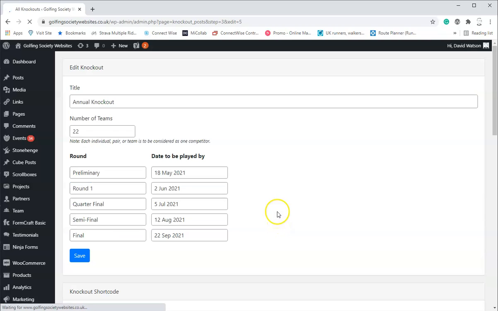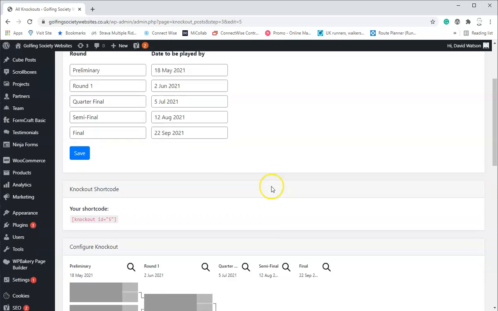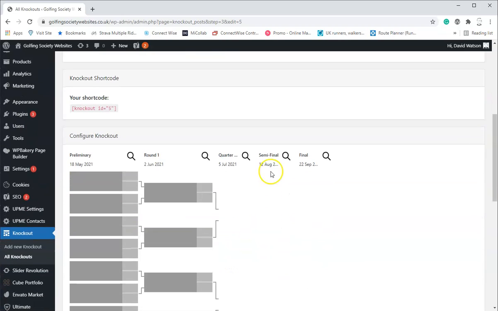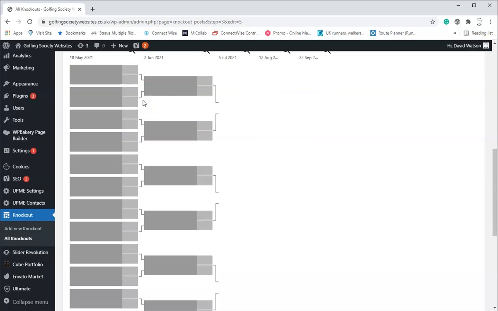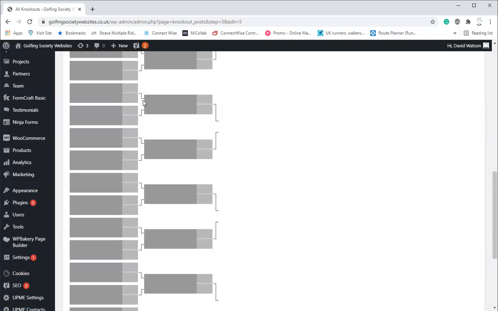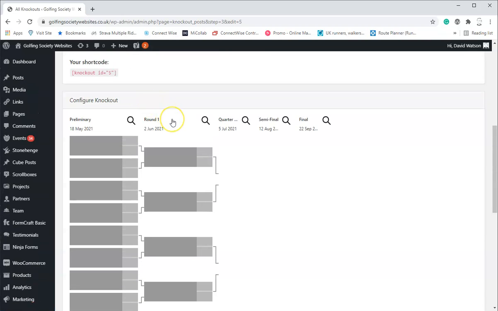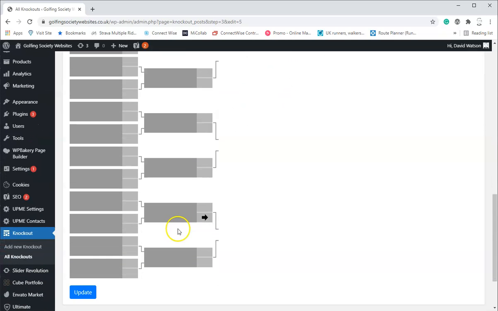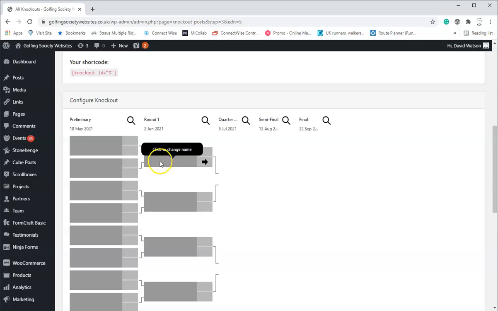So great, we've now created our knockout. Now what we have to do is enter our teams or our players. Down here you've got the knockout shortcode. I'll show you how that works in a minute. And then we've got our setup. So with 22 people, it doesn't divide by 2, 4, 8, 16, 32, 64. So in order to get to the round one proper, we have to lose 3 people. So we've got to have 6 people, so we've got to have 3 matches here to start us off.